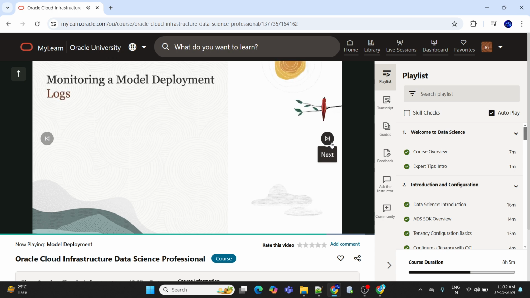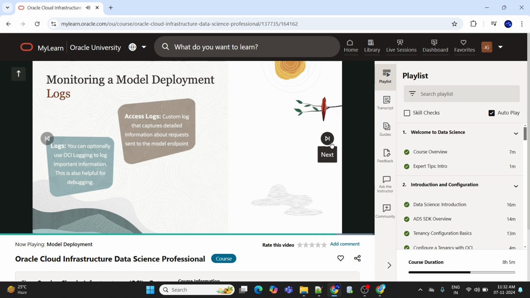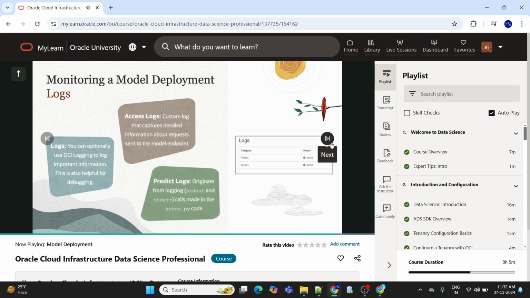You can monitor the model deployment through logs and metrics. You can use the OCI logging service to log important information. Access log captures detailed information about the requests sent to the model endpoint. The predict logs come from the score.py logging calls.